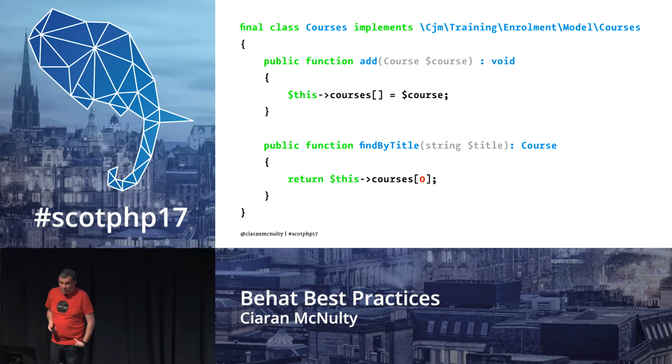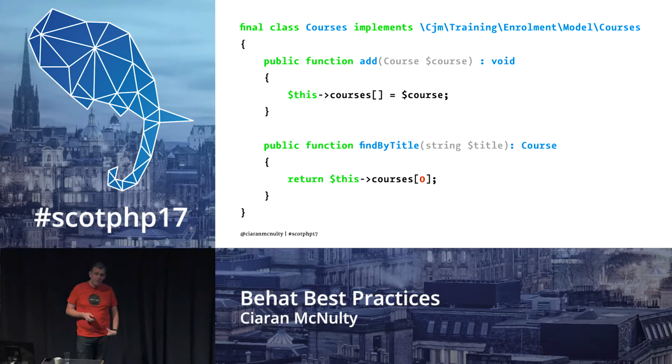So sometimes I write something very trivial like this. This is a repository that stores courses. You can save a course, and then you can find it by title. And on the day that I write a test that has more than one course, I'll bother checking the title. But for now, this is fine. And I can verify that behaves the same as the database when you've only got one title.